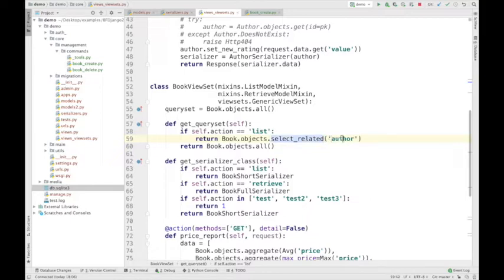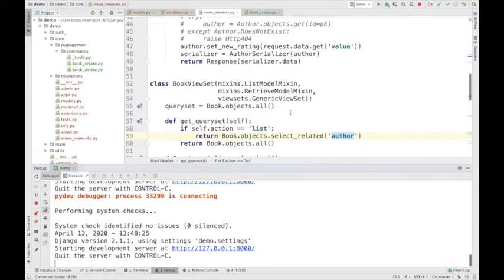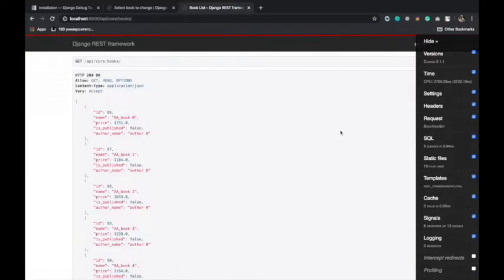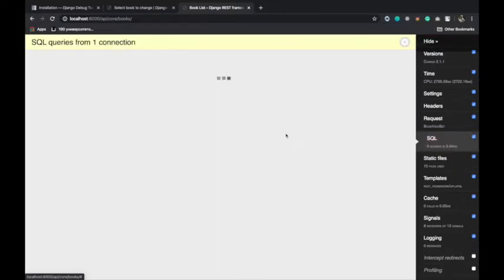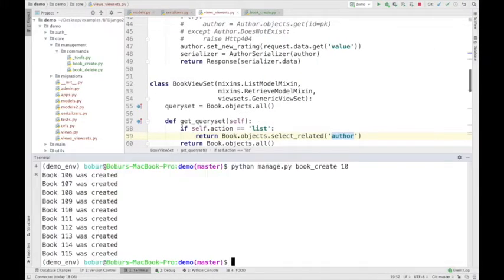So after setting this value, let's restart our server and try to send this request again. Pay attention, here we have 16 milliseconds and 33 SQL requests. If we send it again, SQL shows that we have only 3 requests and 3 milliseconds. If you open it, there are 2 requests from Django and 1 request which will get all the data we need.